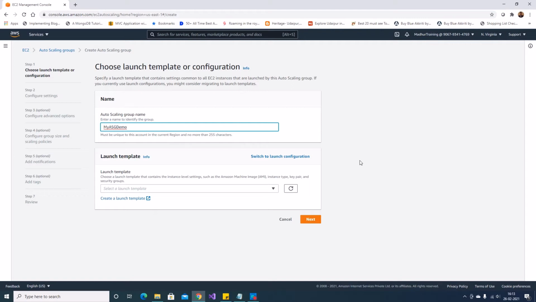I can define things like the AMI ID, the instance type, in which subnet it should launch, the storage it needs, the key pairs, and all those things. Earlier there used to be launch configurations, but AWS now recommends using launch templates, as they support many of the new features also. So I just create a launch template first. As I don't have any launch template, I click on create a launch template.